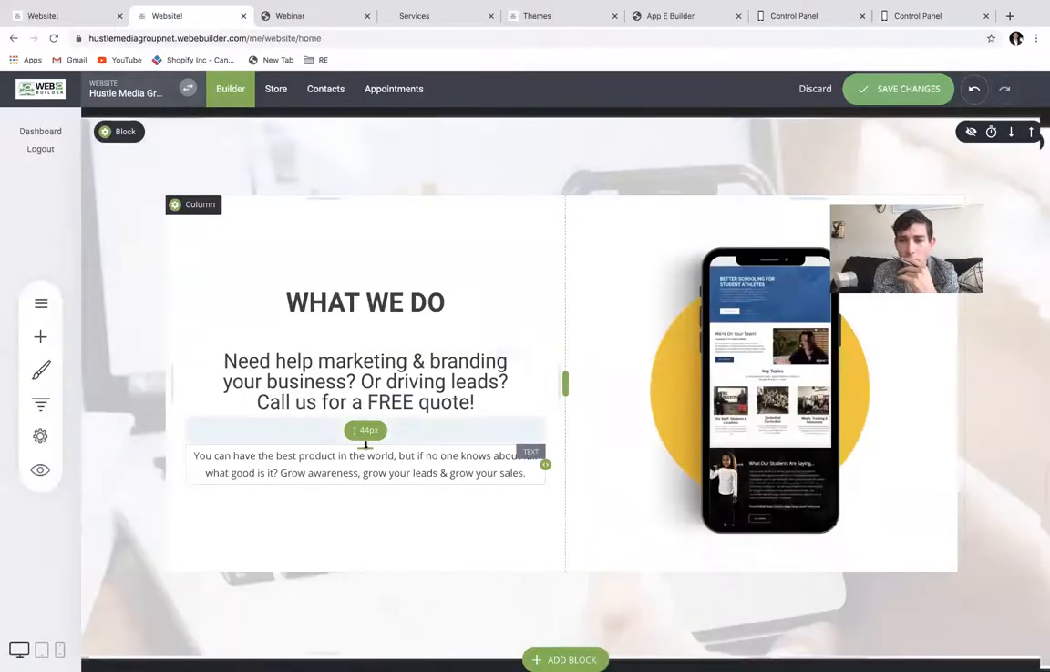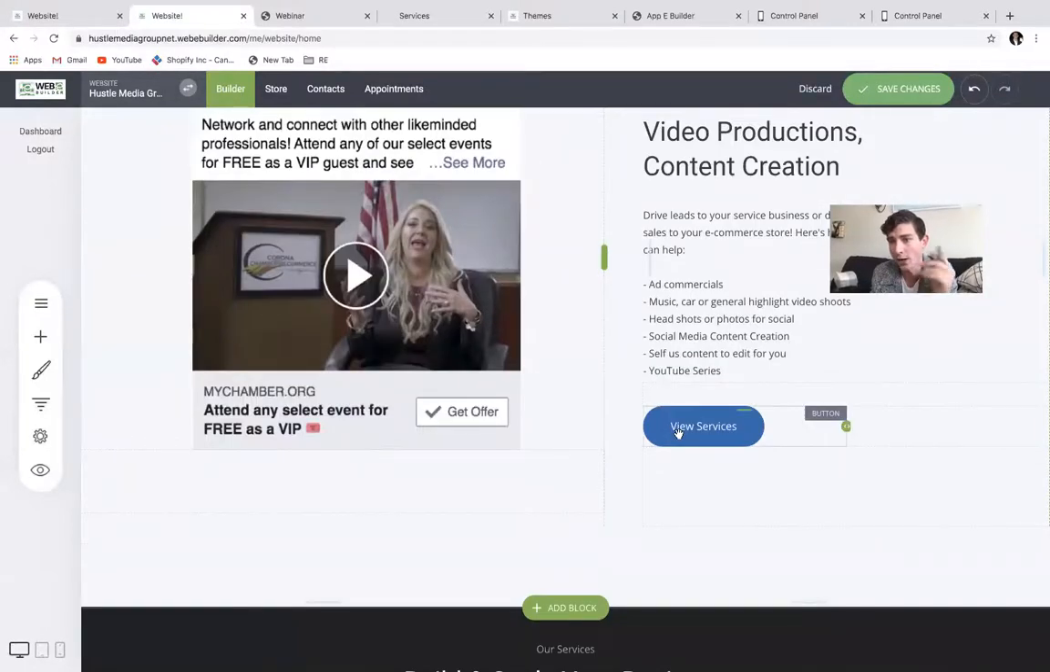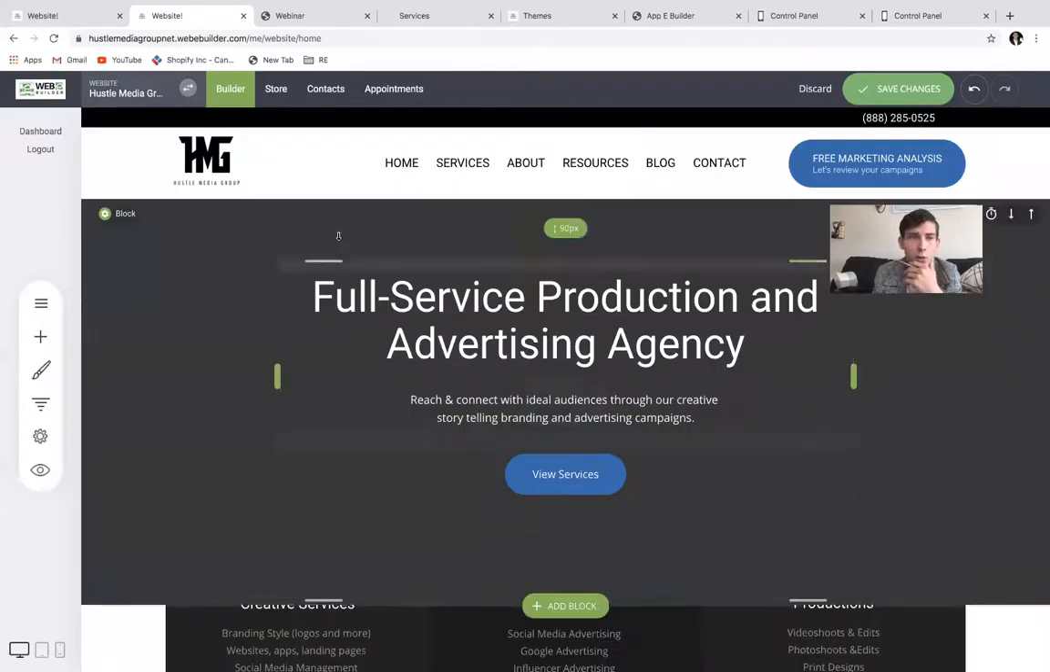Or if I wanted this button to essentially be red and I change this button red, it won't change that. So it's very, very smart with how it operates.